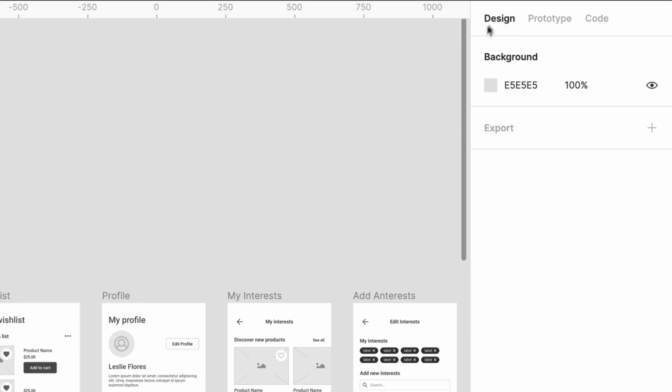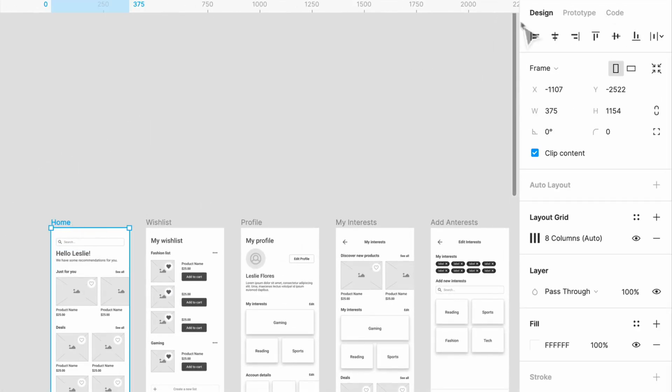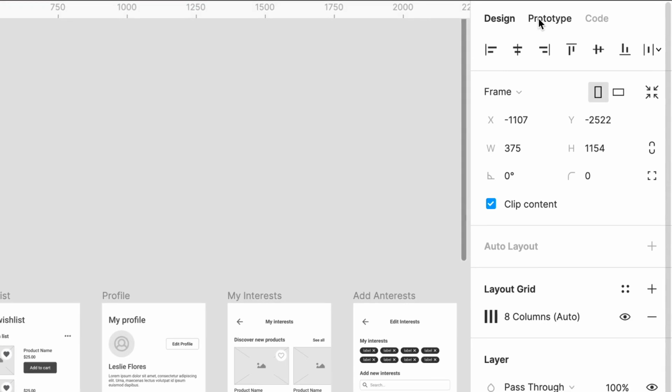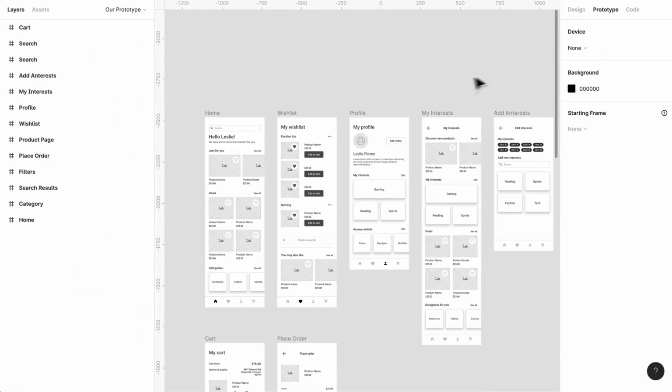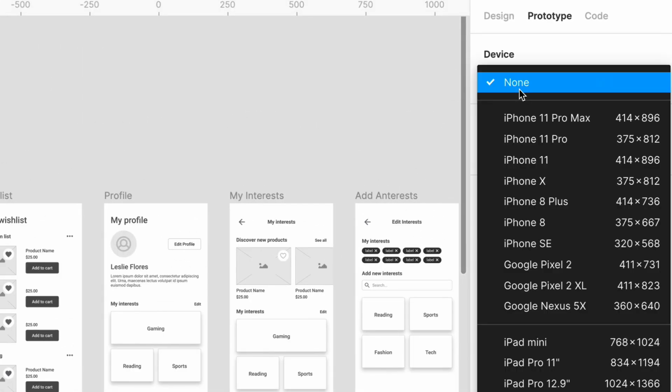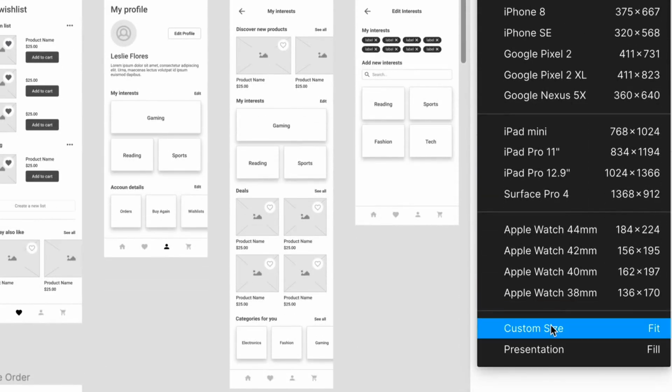You'll notice that when you want to design, you would click this little design tab. But if you want to get into prototyping, you click the prototype tab. Now we are going to be working on mobile. The first thing you want to do is select a device. Now they have a bunch of different variations. You can even create custom sizes if you want.